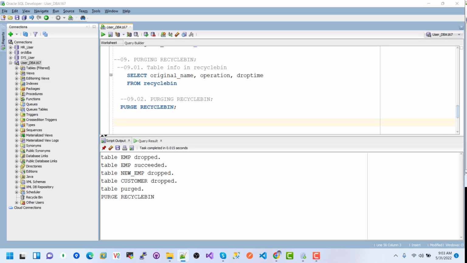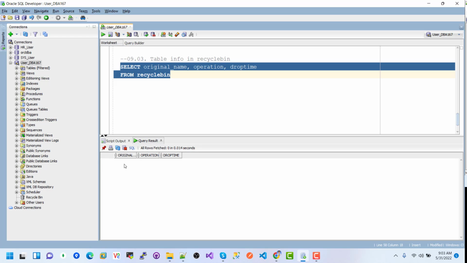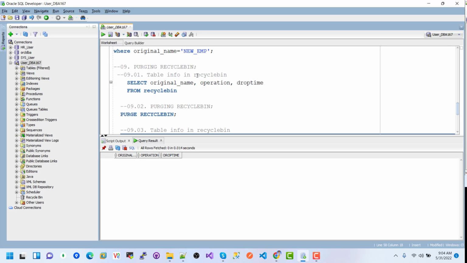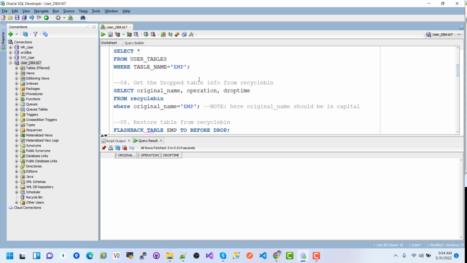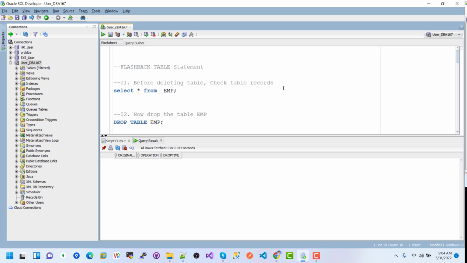I just want to check the recycle bin information. Here we can see there is no dropped information in the recycle bin. In this way, we can use the recycle bin for dropping or purging a specific table. In an earlier section, we gave an example to flashback a table. Thank you so much.